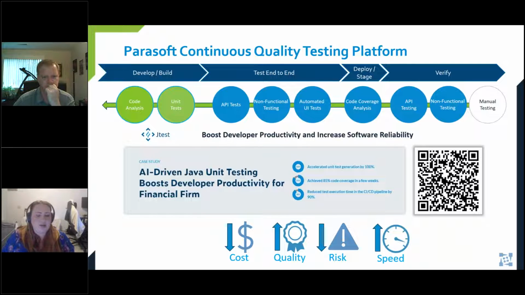This comes from one of our customers in the financial services industry. Using Jtest, they were able to boost their overall developer productivity and streamline their unit testing practice to reach their code coverage goals. They were able to accelerate their unit testing by 100%, meaning they were able to reduce the time they were spending writing unit tests by half, increasing their overall productivity. They were also able to hit their coverage numbers pretty quickly. They went from 20% coverage all the way up to 85% coverage.